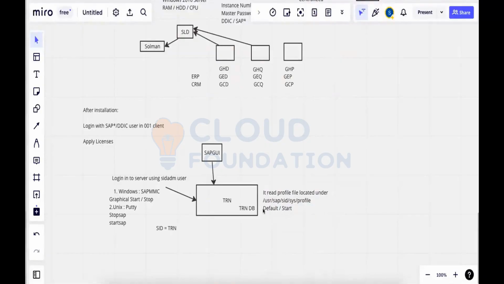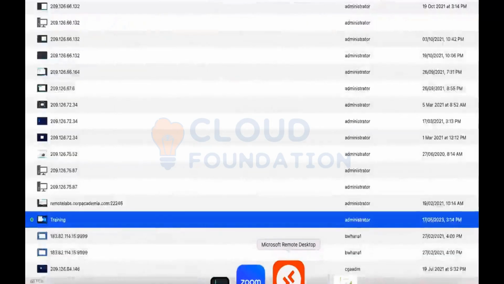When we are going to start the SAP system, there would be a program. The program will be called. This program will read this profile file and is going to start the SAP system. What is this profile file? We can see right now.